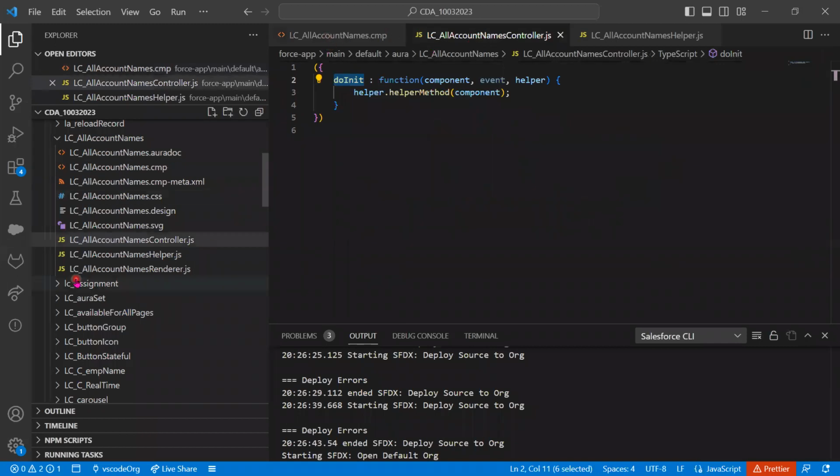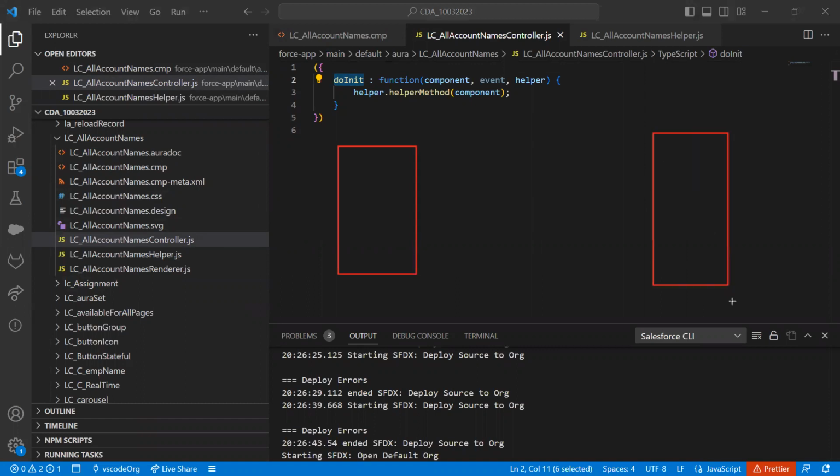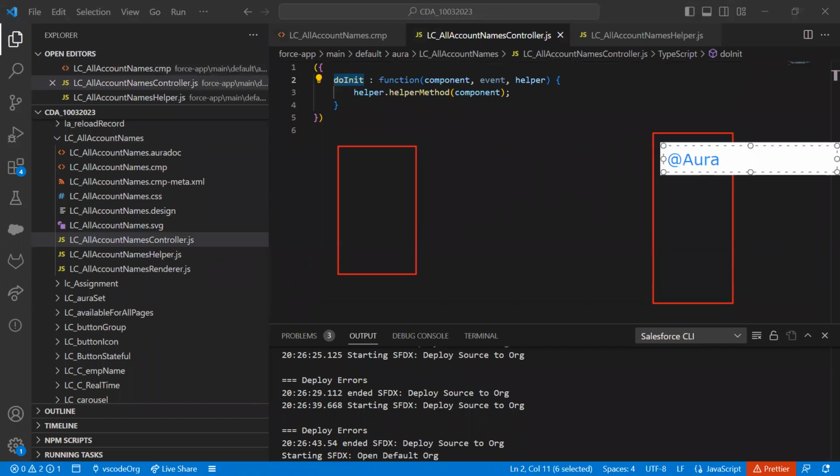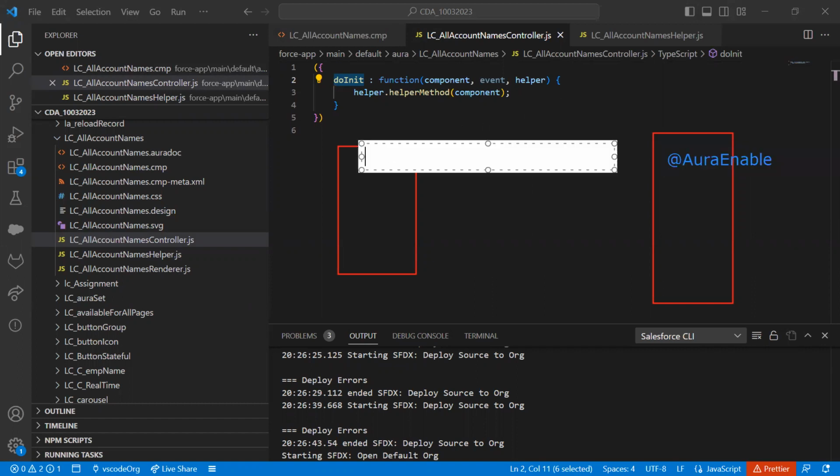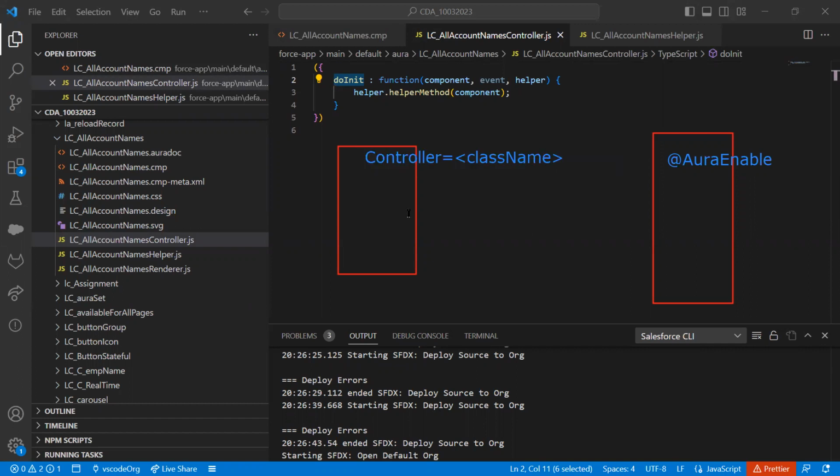Whatever we have done, we have implemented a Lightning component. We have implemented an Apex class. In the Apex class, I have written @AuraEnabled before the method. Here in the Lightning component, I have used controller equal to class name, whatever the class name is. And then from the helper, we have a helper class within the Lightning component. In the helper class, we have four steps.